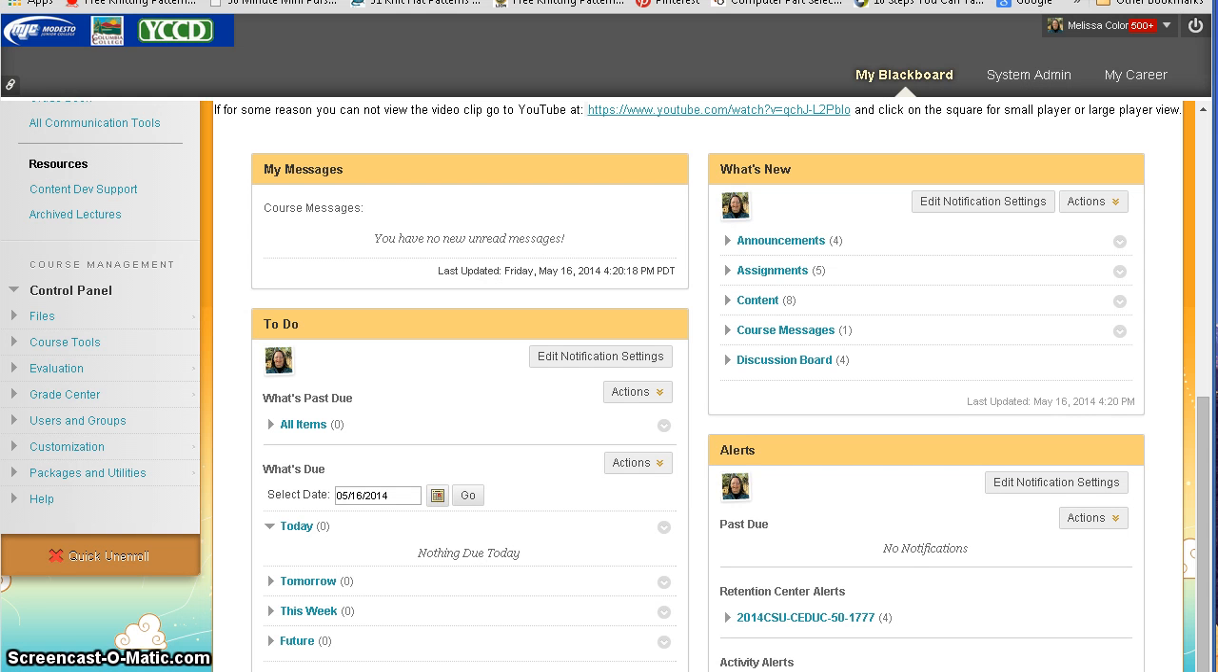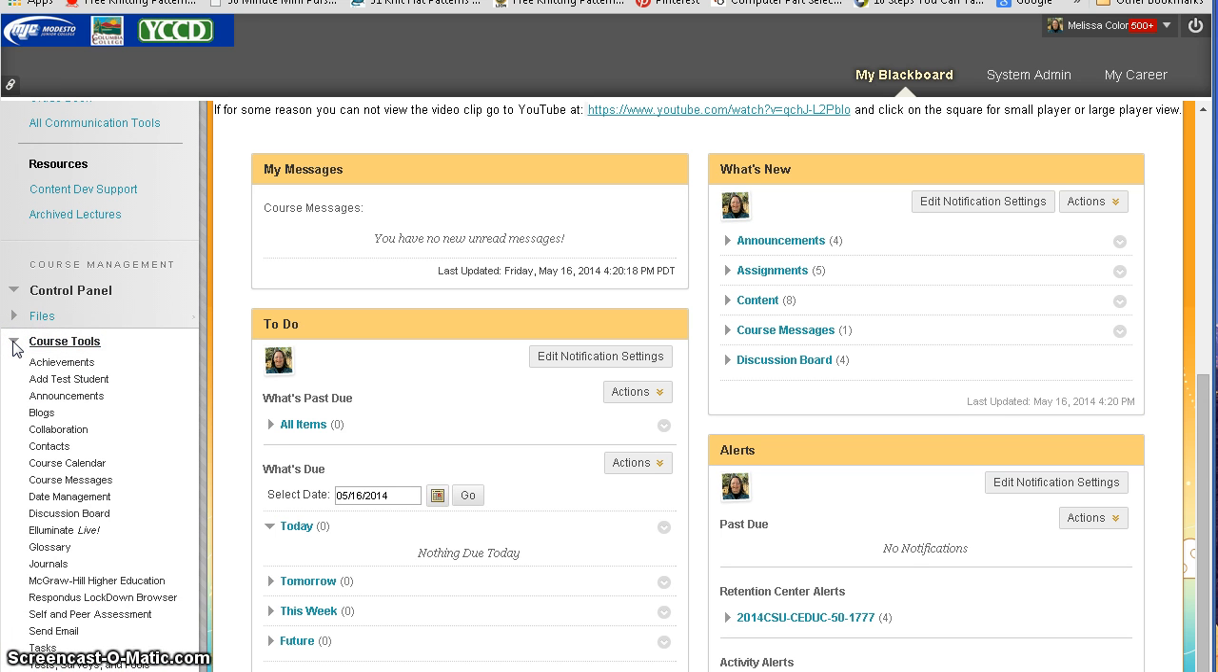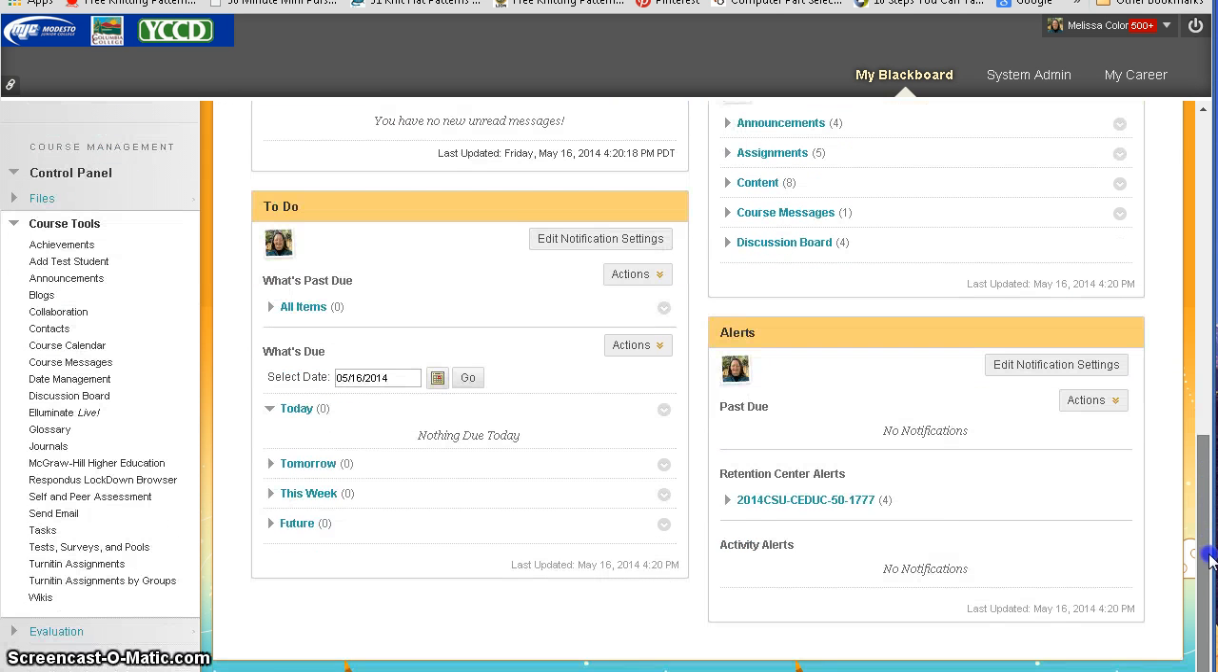Okay, so I want you to take note of this. When you downloaded the rubrics, you were in my class as a student. Now, in order to import them, you need to be in your developmental shell. And we're going to go to this control panel. So now I'm going to go over to Course Tools, and I'm going to drop down the menu, and I'm going to locate Rubrics.